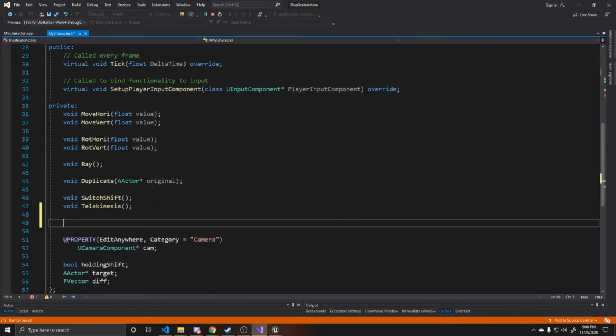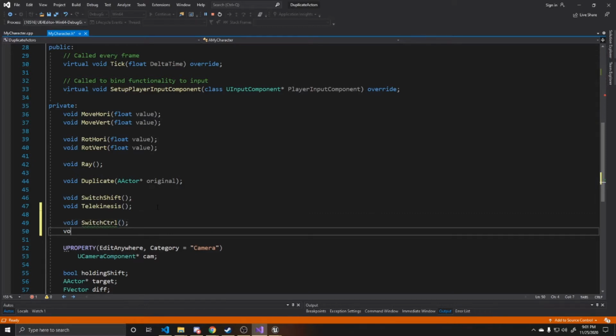So if you did our telekinesis tutorial, this tutorial is going to feel somewhat similar until we get down to that levitate function. So just like we did in that one, we're going to create a void function, and this one's going to be called SwitchControl. And then our next one is also going to be a void function, and this one we will call Levitate.